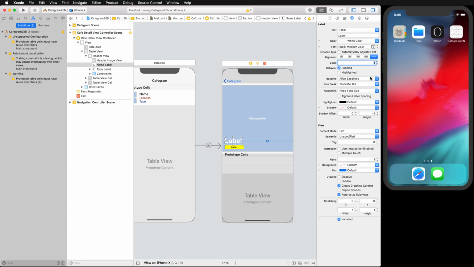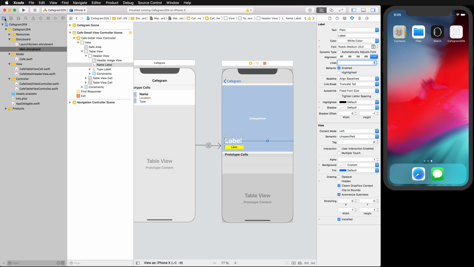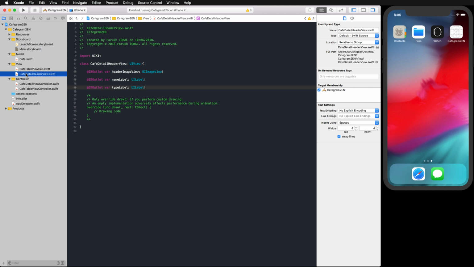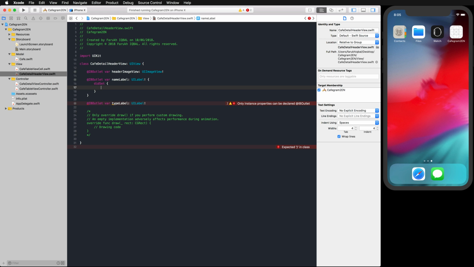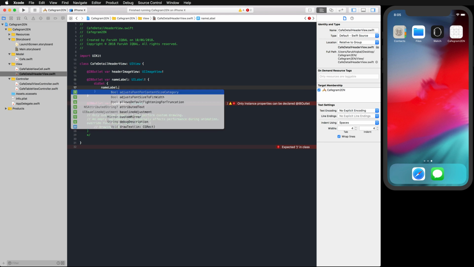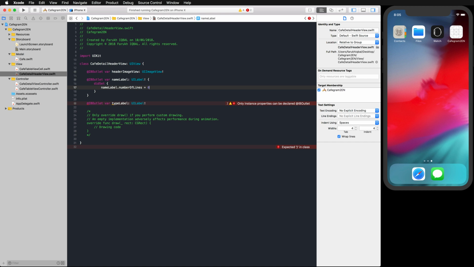I prefer to customize the property of the label in code. Open Cafe Detail Header View here, and edit the name label variable here, to update the number of lines property using didSet, like this: didSet, and then nameLabel.numberOfLines equals 0.